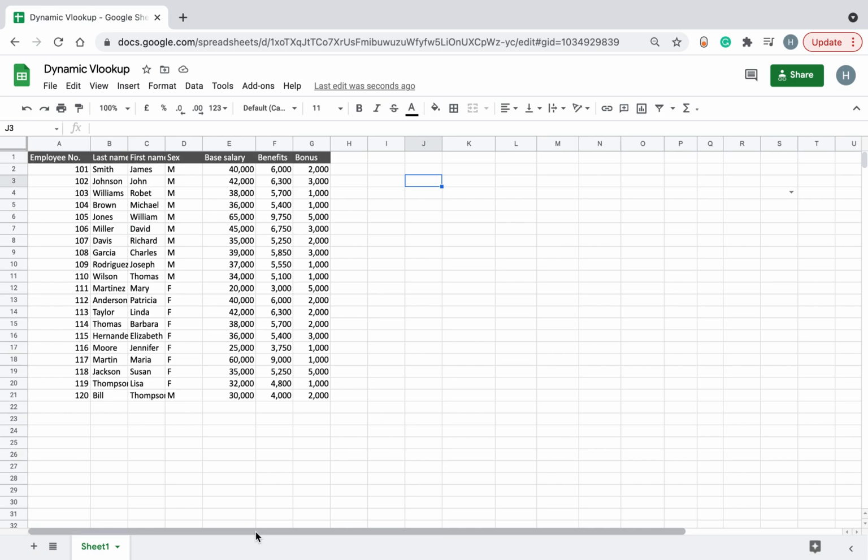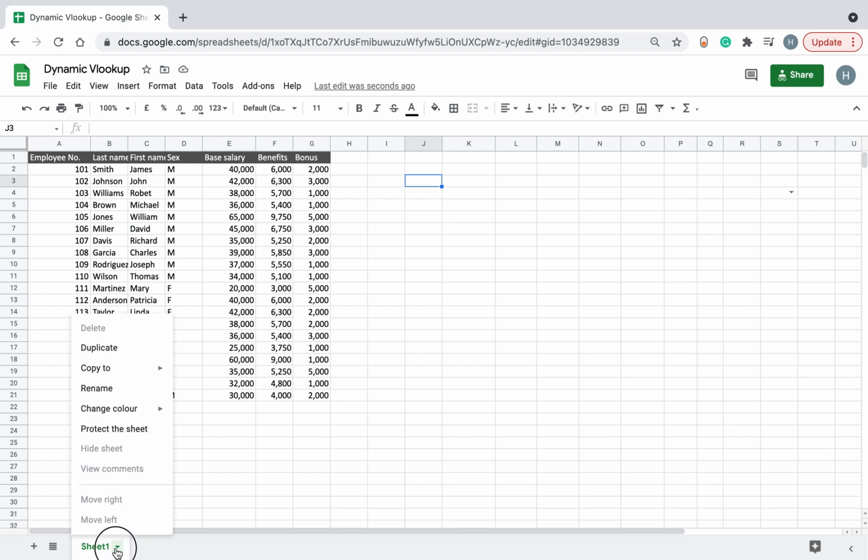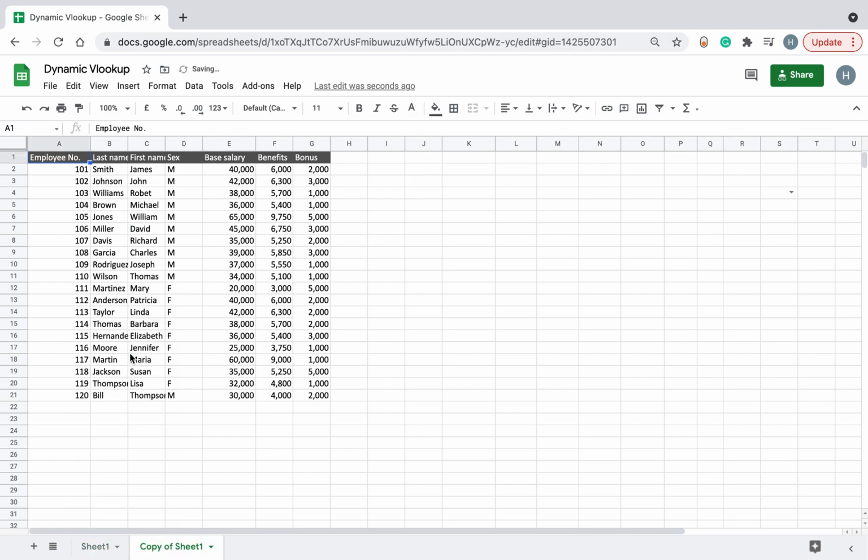Let's work with the dynamic VLOOKUP formula. So this is our data set we need to work on. Let me just quickly make a copy of this so that you get a sheet with the testing. You can do the testing with the data set. And okay, here you go.